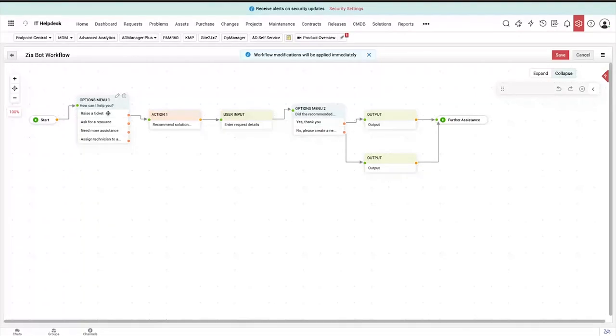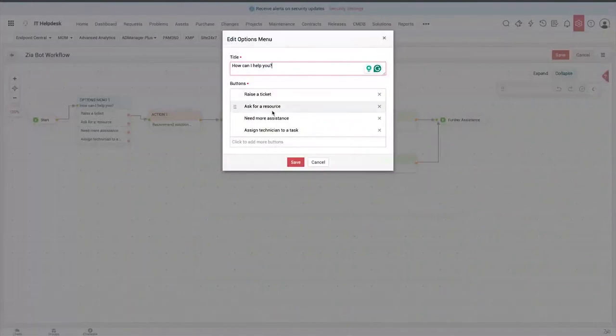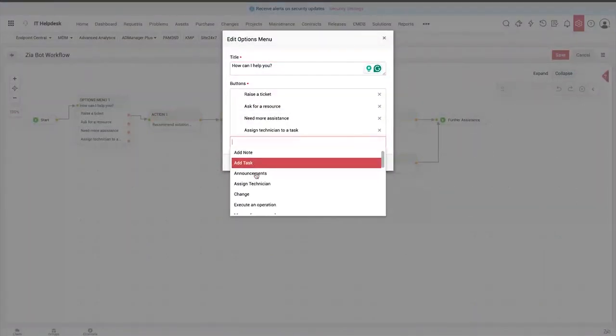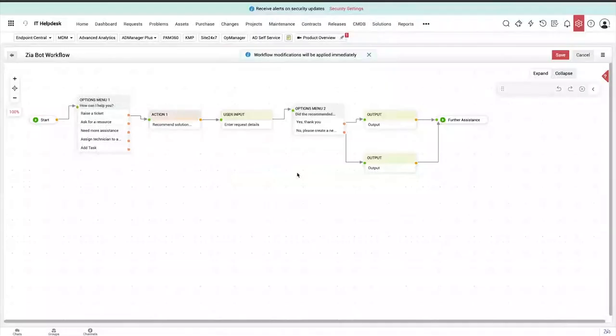Let's say that you need to add a couple of options over here. It's very easy to do. All you need is to click on this edit option and assign more buttons to it. Let's say add task. Click on save and the option will be available over here. And once you click on it, you'll be able to see what actions it is going to be doing.